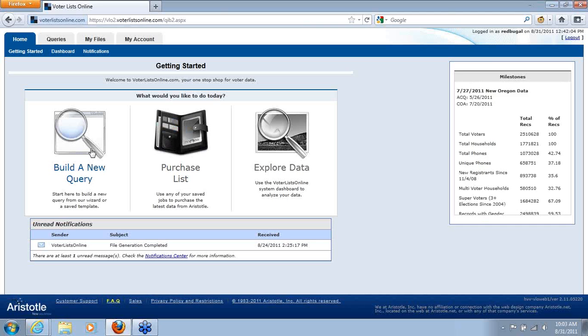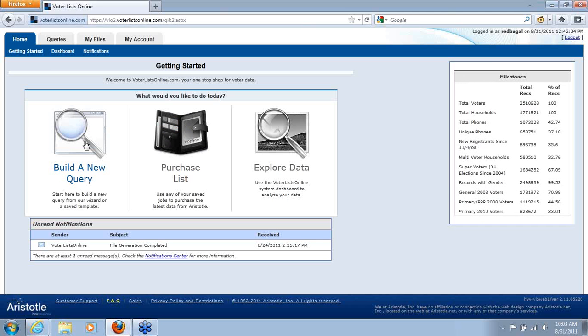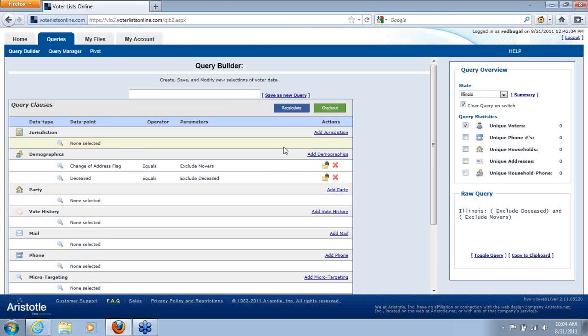pull out your data. So from the home page, you select to build a new query. And when you build a new query, you get this page. Now, you are going to select the state that you're in. I've just randomly chosen Illinois here, but you didn't initially sign up to see the data for a given state. Once you're in here, you pick how you want to break that information down.